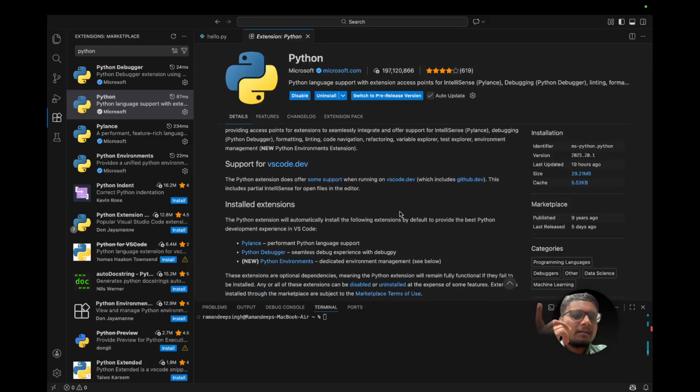ठीक है. फॉर्मेटिंग जैसे अपने आप आ रहा था ना, जैसे when I was writing some commands on the terminal, अपने आप आ रही थी वो सब चीज़ें. तो these types of aids are provided by these extensions, Python debugger, Pylance, Python environments, indent, etc.